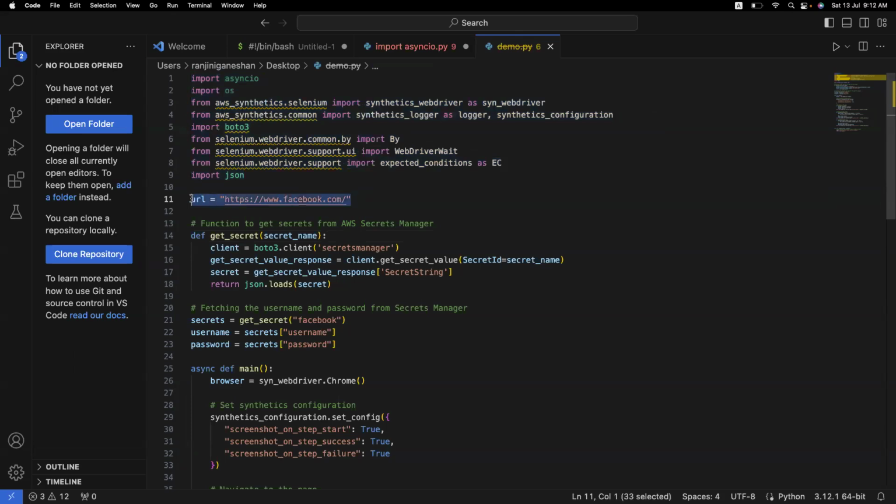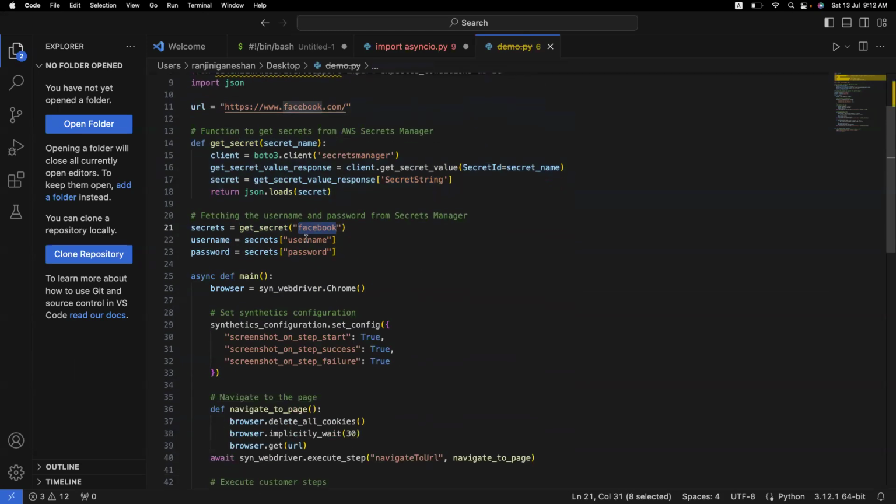Here at line number 11, I have just given the URL which I want to log in to. And if you see lines 14 to 18, I have the workflow to get the secrets from Secrets Manager. The name of the secret I am passing as an input to this function. So here I'm calling the get secret function using Facebook. Facebook is my secret name, and I want the key values username and password which I had created there. So I'm getting the username and password.